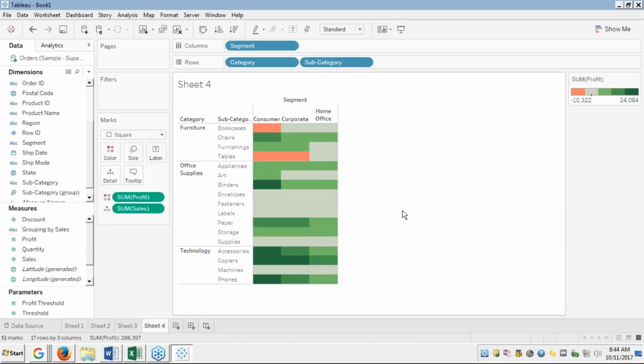Now I can clearly see which items are not doing that well, which are having negative profits, are these items. And what are doing somewhat okay are these colors which are highlighted here. And what are doing well is this. What are doing really good is the ones in dark green. So when I'm seeing this picture for the first time, I can see, okay, these are the items which are having negative profit.